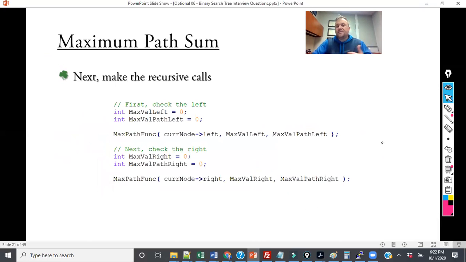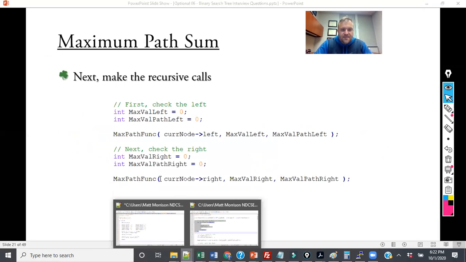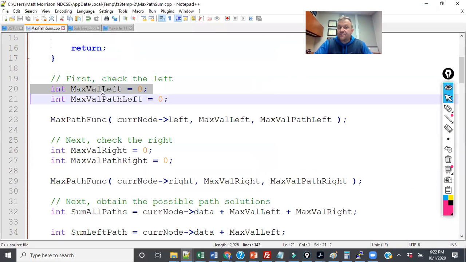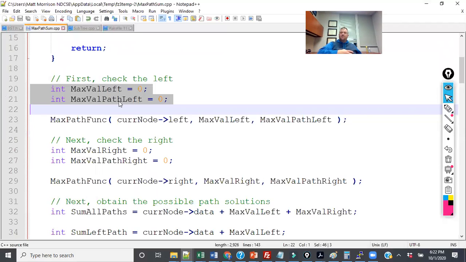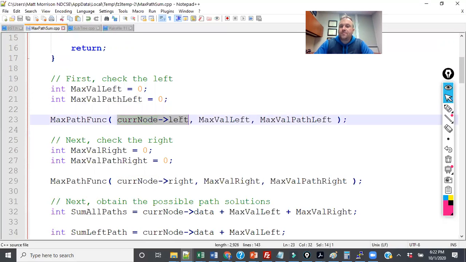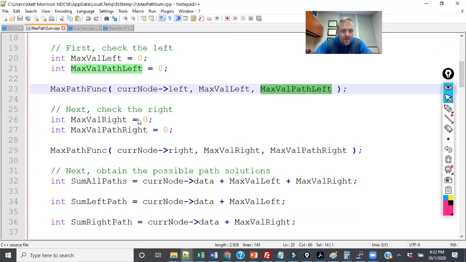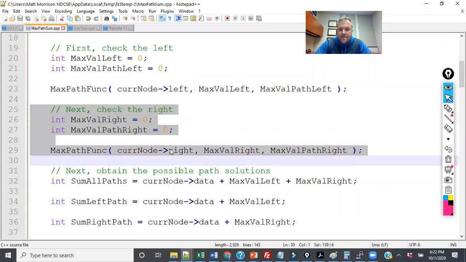The way I do this is I make my recursive calls. I set up a max value for the left and the maximum path value for the left. Then I take the current node's left pointer and pass max value left and max value path left, and I get those values because they're called by reference. Then I do the same thing to the right. Now I have all of the pieces of information that I need in order to solve this problem.